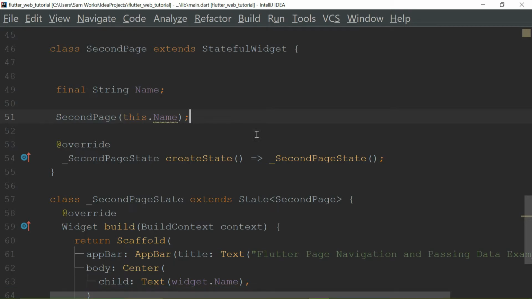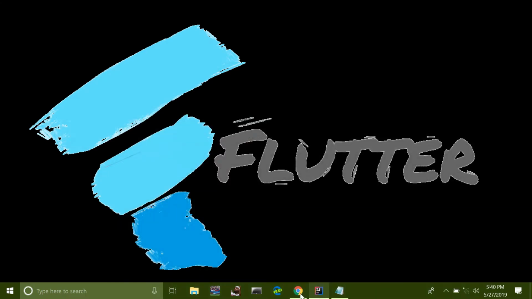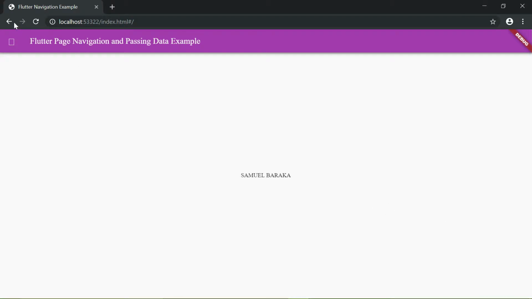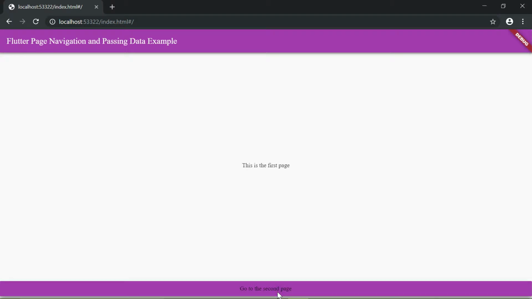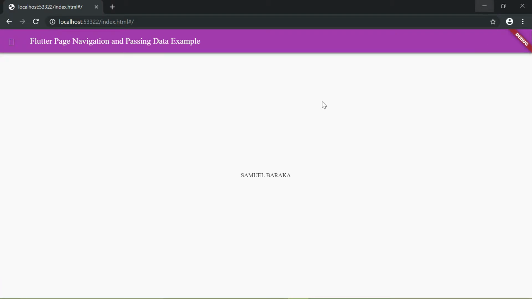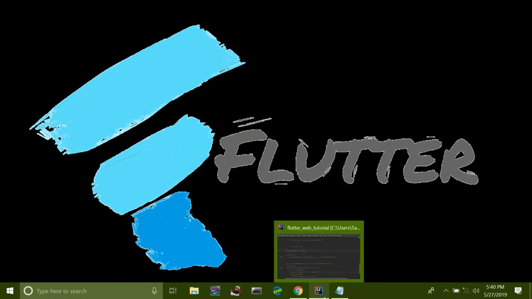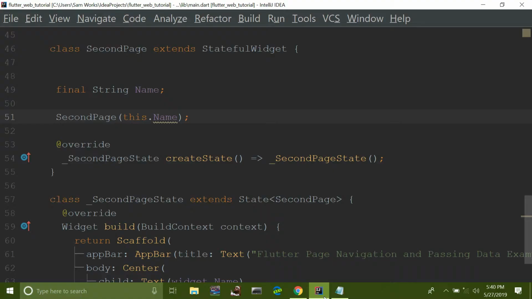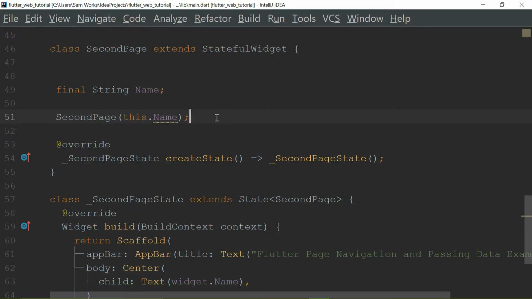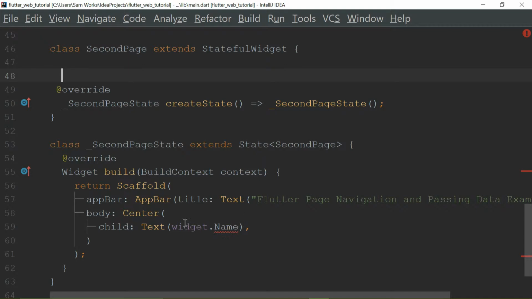Back to the previous project. This was the previous project. We were able to pass data from the first page to the second page, which was my name. So let's pass multiple data items like first name, second name, and age. So let's delete these constructors, these parameters that we created.